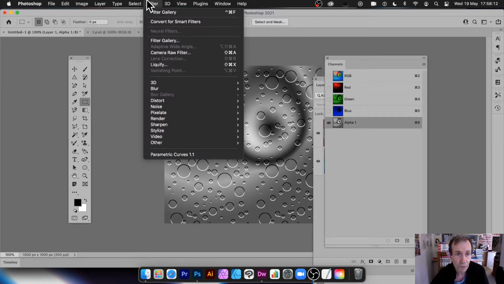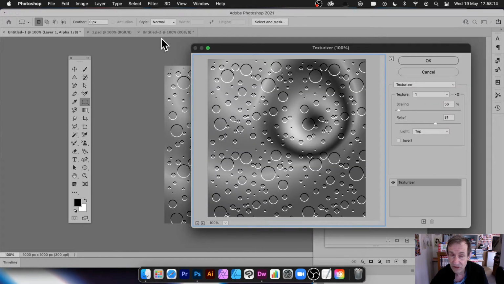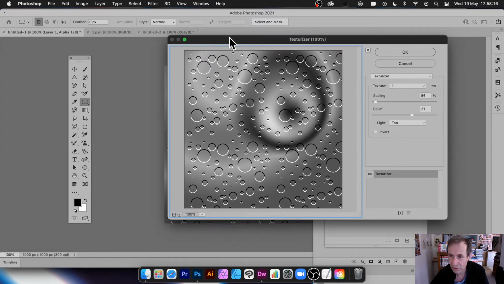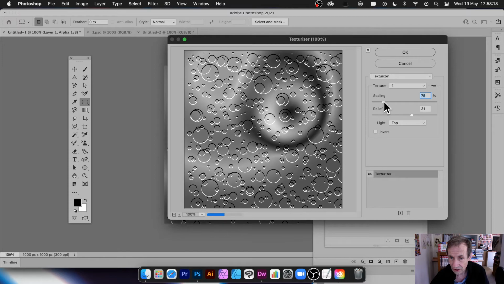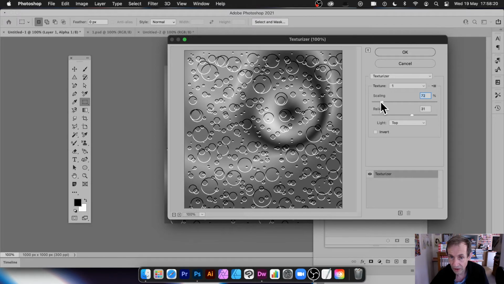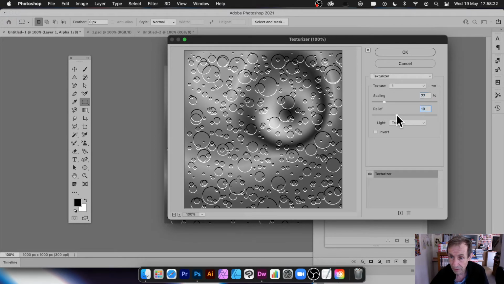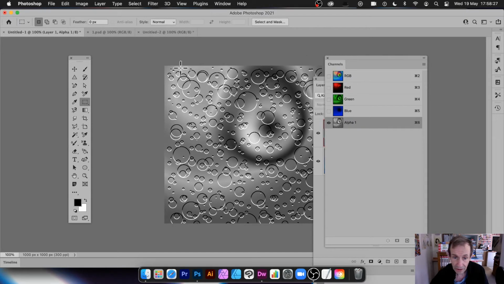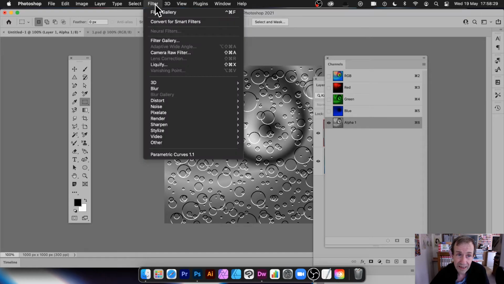What you can do, filter and filter gallery. The only reason I just suddenly thought about it, you could actually combine these. So you can see what you can do. You can, of course, use scaling, and you can create some other ones, maybe different reliefs. Change that, click OK, and you've got maybe that sort of look, and you can apply it again.